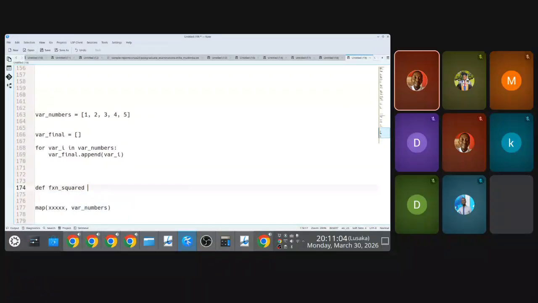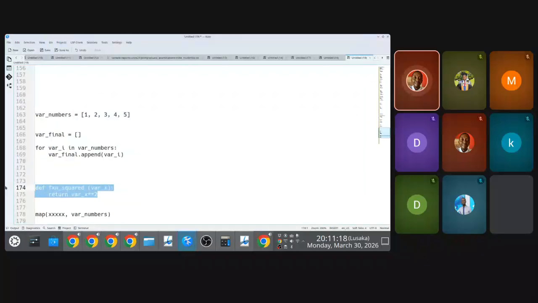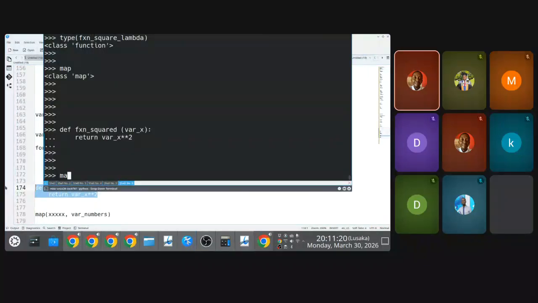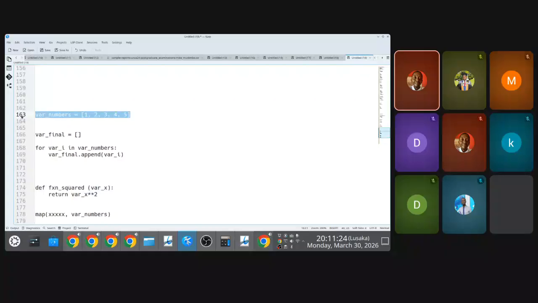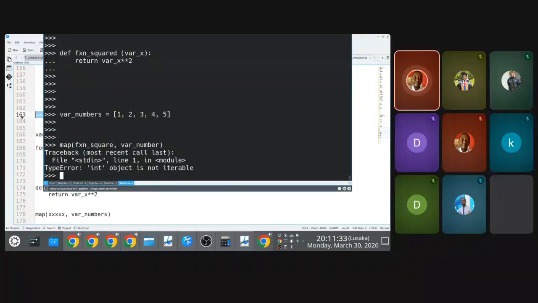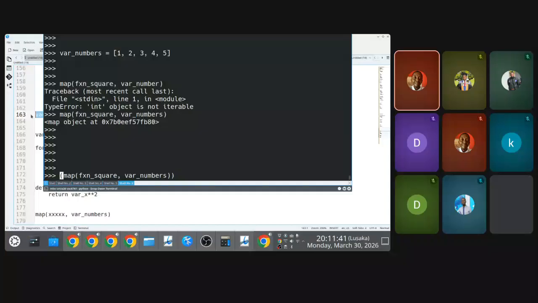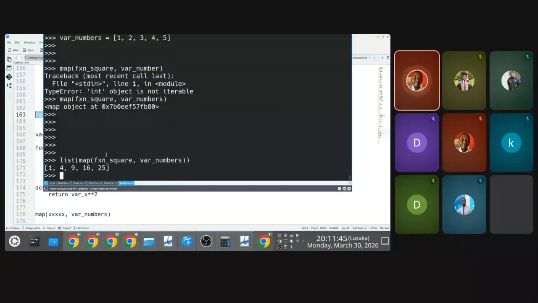Squared. It takes in a number, x, and then it returns x squared, right? So I define this. And after I define this, I'm going to run map. I get my list, var numbers, and then I'm going to use the map built-in function, which takes in a function, comma, the list. What I'm going to get back is an iterable object, which I can then cast into a list like this. The squares. But you see, the problem with this is it's too cumbersome.